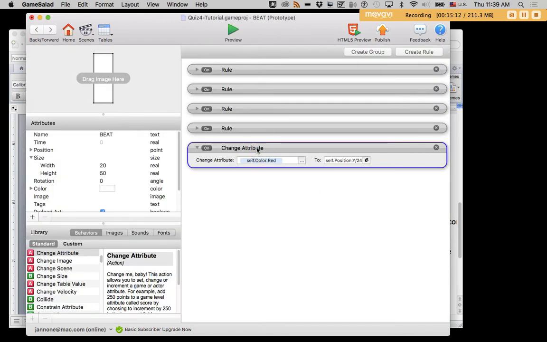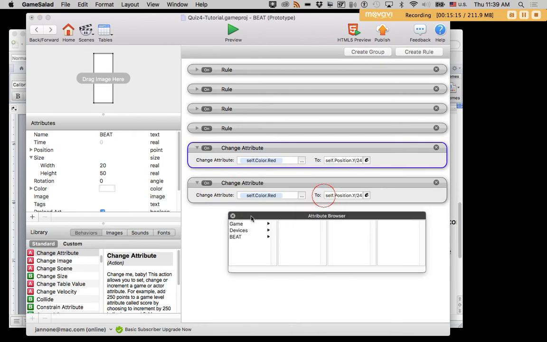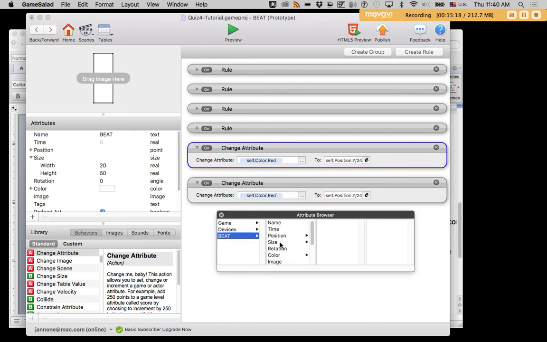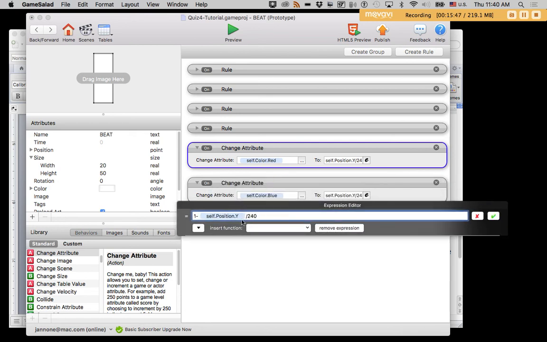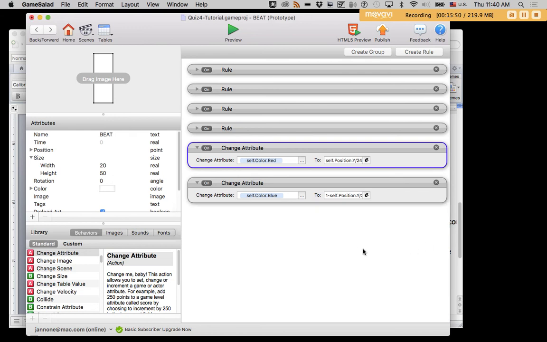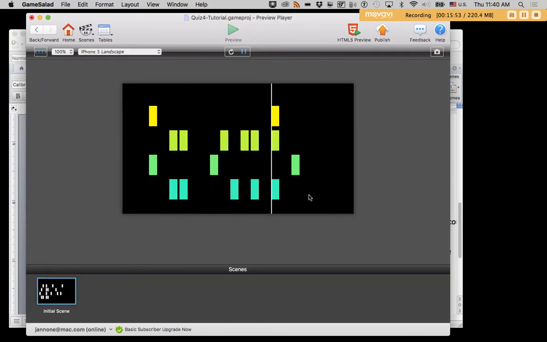And then the other thing I did, just for fun, in mine, is I created an inverse relationship with a different color. So for instance, my blue, I set it to 1 minus self-position divided by 240. And that's a simple way of taking and inverting a value that's between 0 and 1. So 1 will become 0, 0 will become 1, 0.5 will remain 0.5, 0.25 will become 0.75. And you can very easily figure out mathematically why that is. And then I get a nice color range from the top to the bottom.